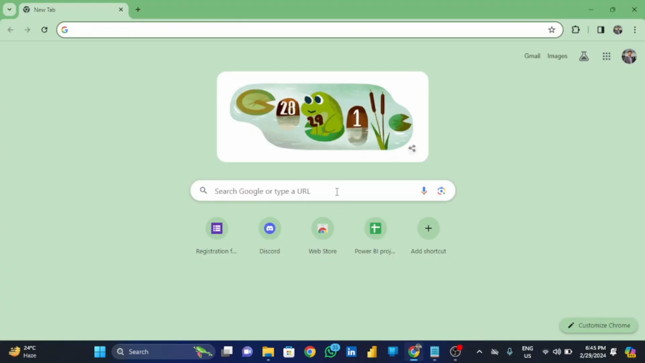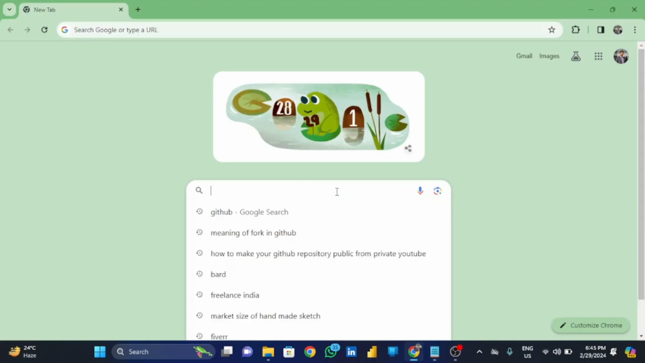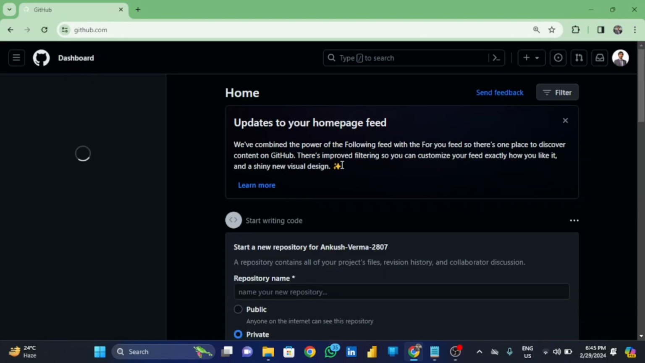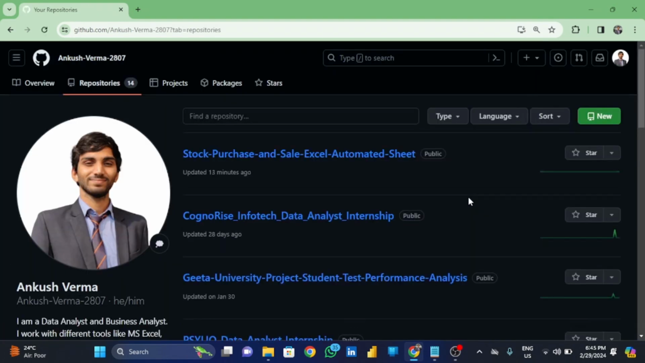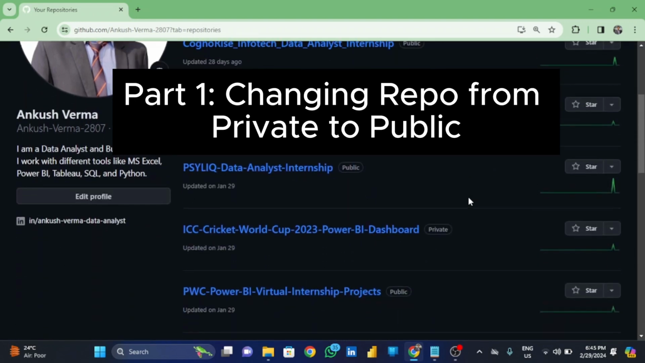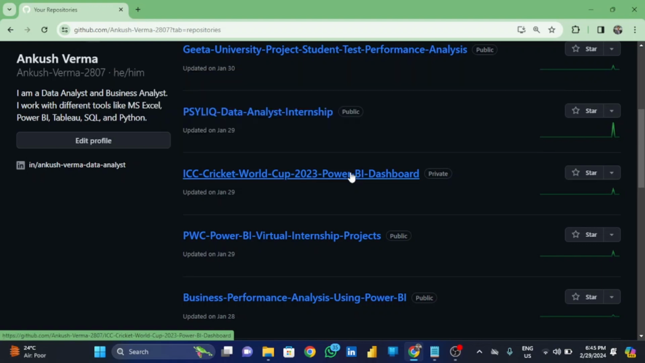So first you have to go to Google and log in to your GitHub profile. Now I have logged in to my GitHub profile here, and you have to go to your repository, and here you have to locate the repository which you want to make public from private. Now here's my ICC Cricket World Cup project which I have created on Power BI. I have posted it on GitHub, and now it is showing that it is a private repo, but I want to make it public so that anyone who visits my GitHub profile can see the project and explore how I made it.